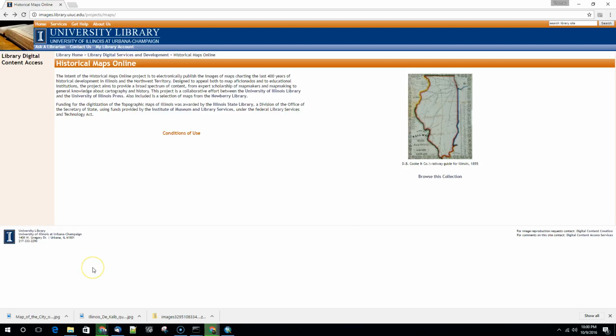Wanted to give a lesson on overlaying historical maps, or maps that might not be georeferenced, and how to get them into ArcGIS. So where I thought we'd start would be the University of Illinois library, which has a number of historical maps online. It's a really interesting collection.